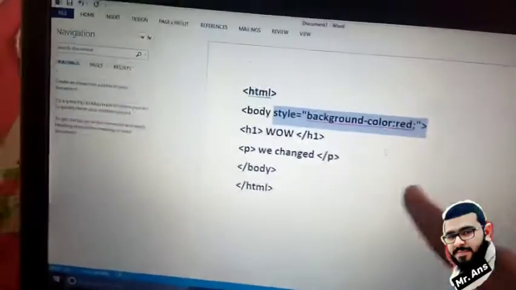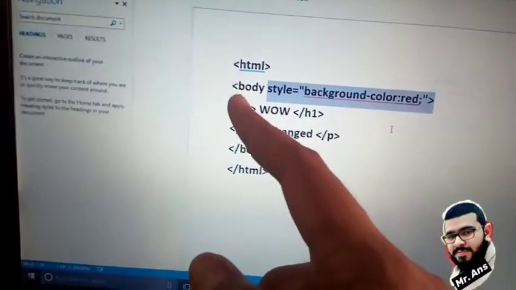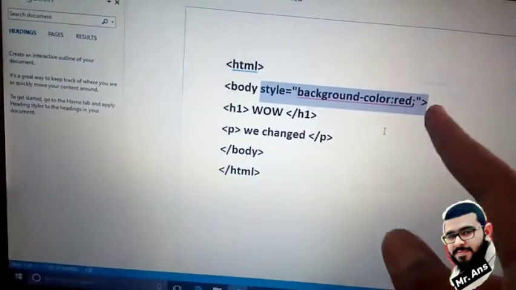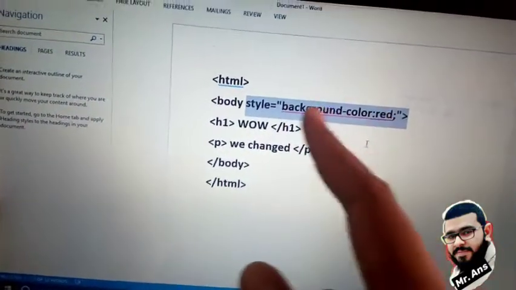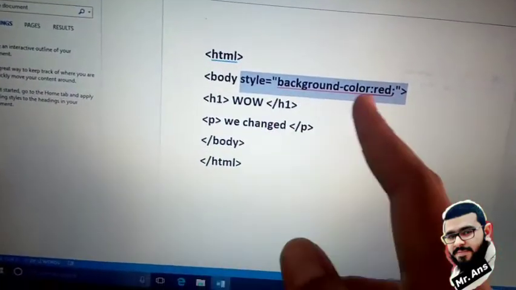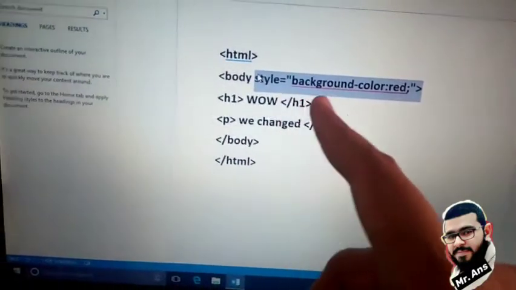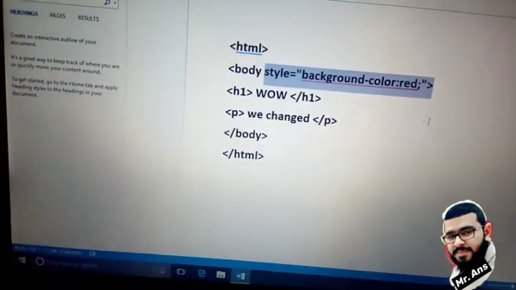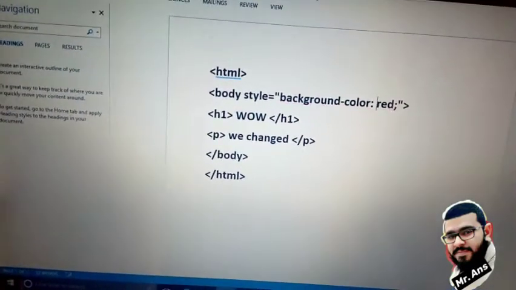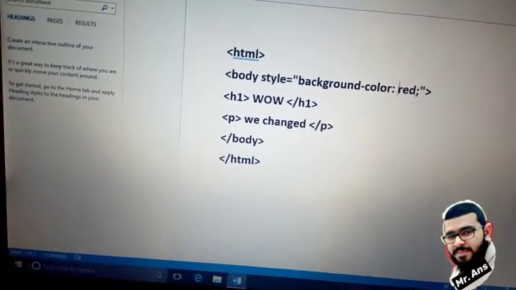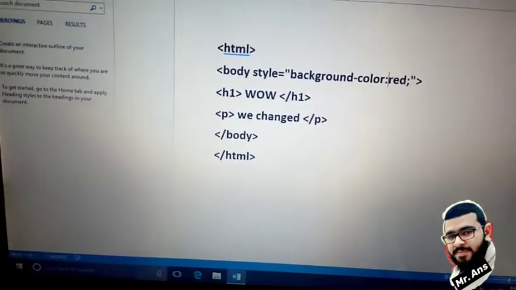You can see here, we are starting our body and we are not ending our body tag here because we are ending it here. You will write the style inside the first tag of the body. For example, style is equal to background color red. Okay, space. This is okay. If not okay, we're gonna make it the same position.